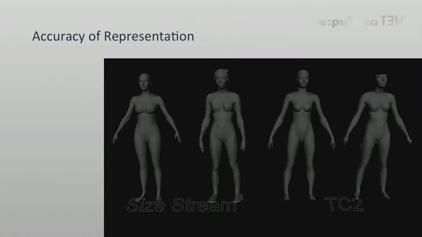The accuracy of the representation, you can see above, using two different scanners, one being the size screen, one being the TC2. The right-hand side representation is a solid representation of the point cloud data. The figure to the left is the representative avatar. What you will see is that with the reproportionalization and the application to the avatar, whilst the body measurement points are accurate, the overall shape of the figure is not necessarily a true representation as the point cloud data is. The problem with the point cloud data is it's quite noisy.